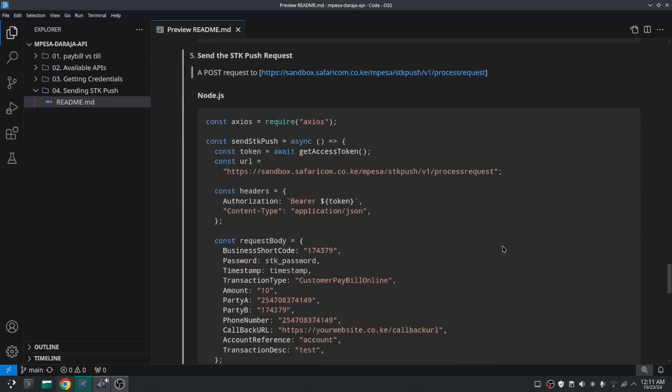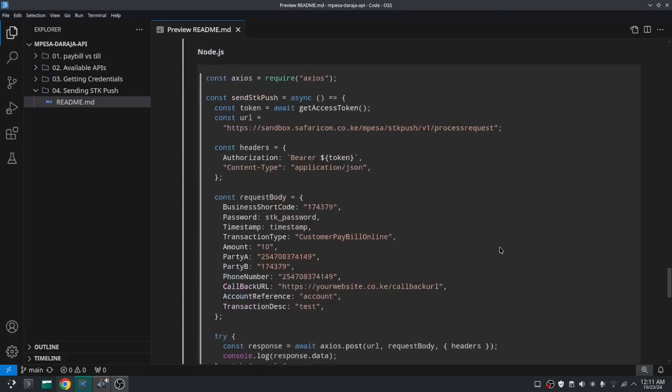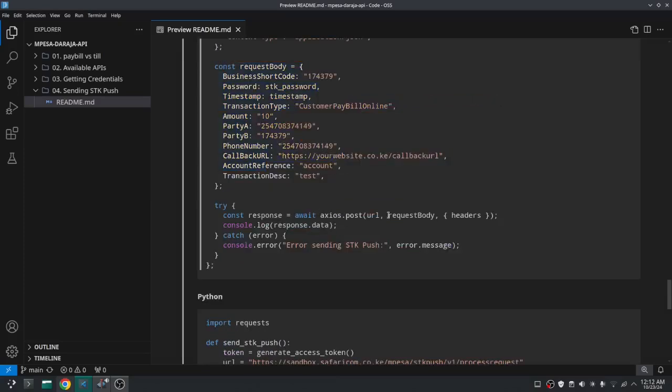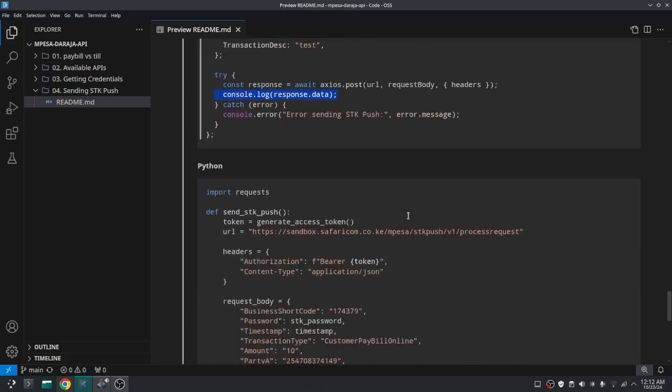So here is just the full code. We integrated everything here, so maybe you can just go through this one. You can see this send STK push function. It's first calling this get access token function, because you said you first have to authorize before you can use any other API. After getting that, here I'm using this sandbox URL, sandbox endpoint. Then I'm setting the header just as we saw, then the request body, then I'm sending a post request with that request body and the headers. Then after getting the response, I'm just logging the data. So basically that is how you send an STK push.